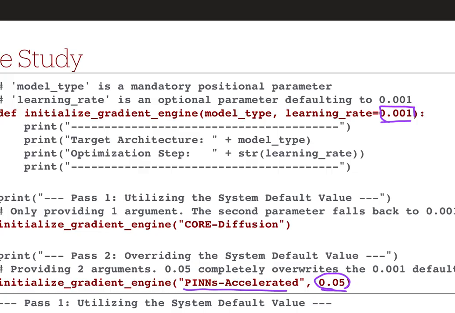However, if I call this function with a single argument, okay, then this value will be given to the first parameter, model type, and the second parameter, the learning rate, will use the default value. So in that case, the number of arguments and the number of parameters are different. Okay? So that is possible if you define a function with some parameters having default values.